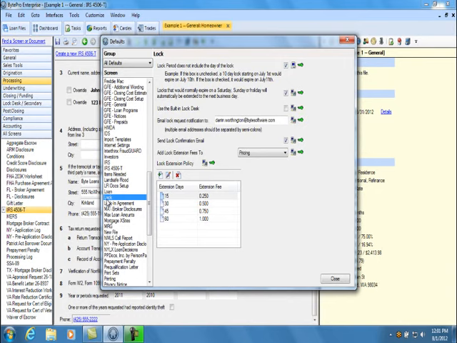Moving on to your lock screen, there's once again a couple different items that are going to cover your locks. Do you want to include the day of the lock in your lock period? What are you going to do with locks that fall on a Saturday, Sunday, or holiday? Do you want them to automatically default to the next business day? Then you would check this box. Do you want to use our built-in lock desk?